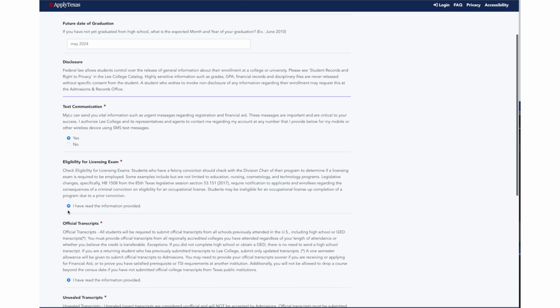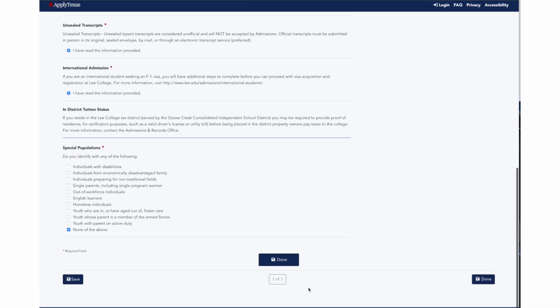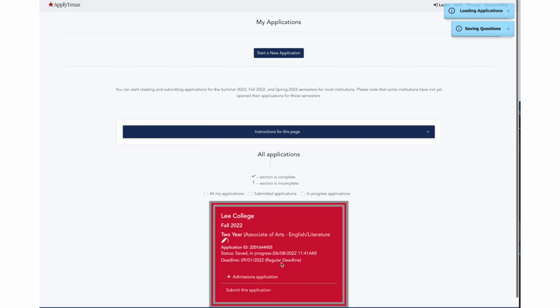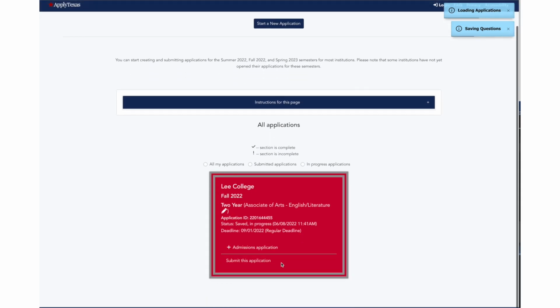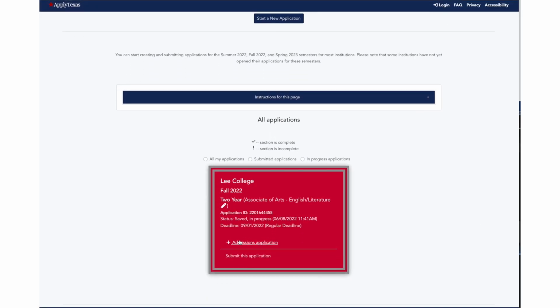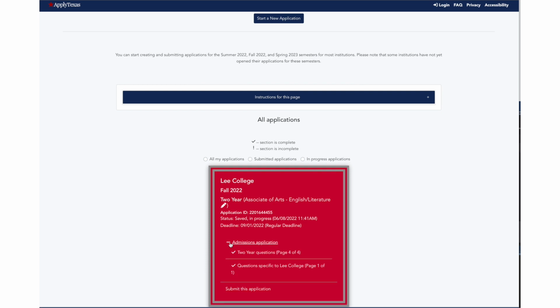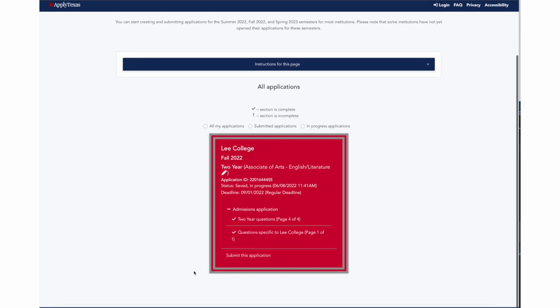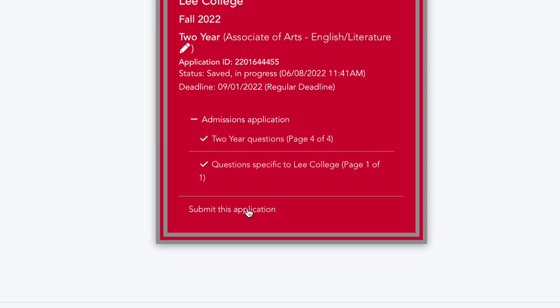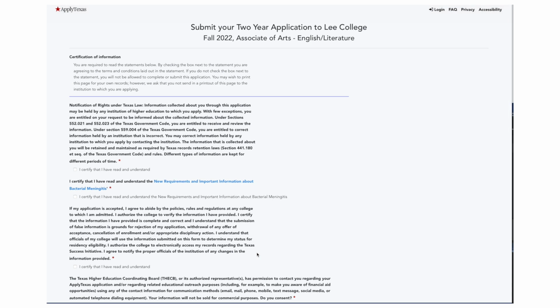The remaining prompts are to certify that you have read some of the various admission requirements. We'll now be taken back to the application landing page again. When we select the plus sign by admissions application, we will now see a check mark by both sections. At this point, all of the questions have been answered for your application. Please submit this application. You'll be taken to one final page before your submission is complete.